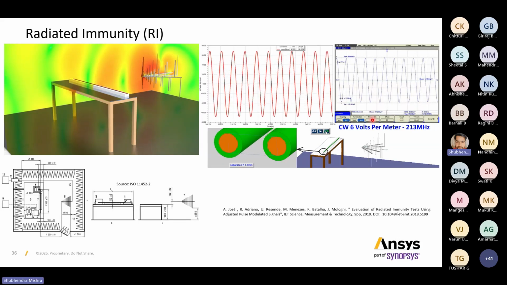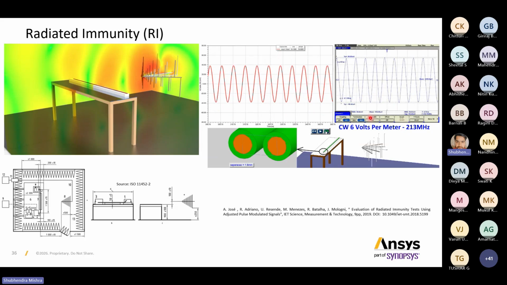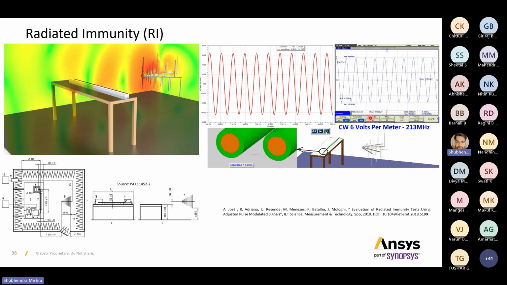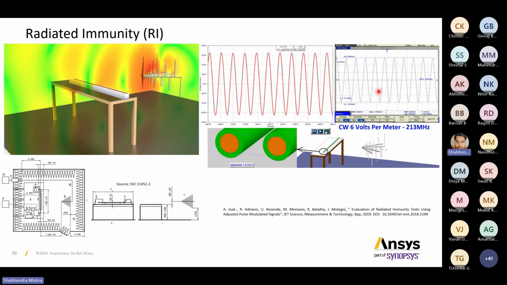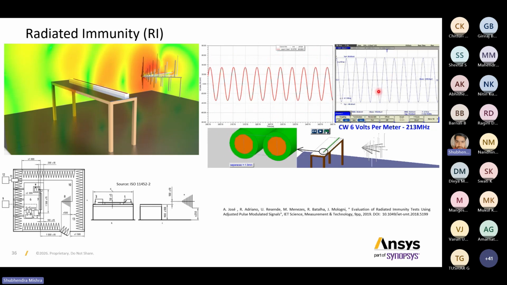They have given 6 volts per meter at a 13 megahertz frequency. We are evaluating that, and they have given the oscilloscope reading as this, and now we have to match at a particular time for that analysis.